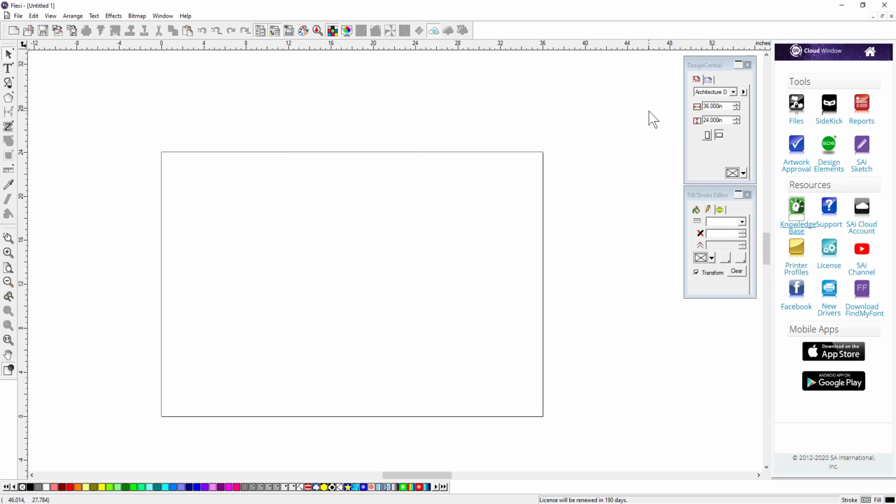These are two of the most popular ones to have open, simply because the Fill Stroke Editor allows you to define your fill, whether you're using a solid fill, a pattern, or a gradient. And then it allows you to control your strokes. So if you want to apply some kind of a stroke to an object, this is where you would do that. The Design Central is the most crucial one of the two though.